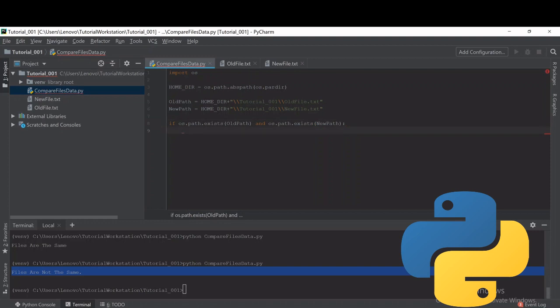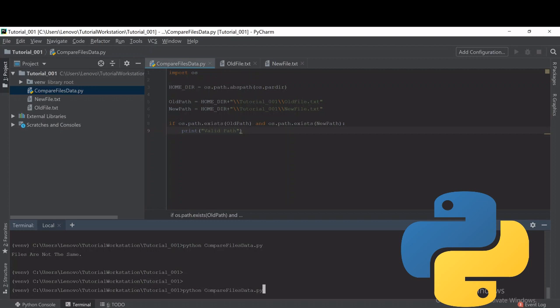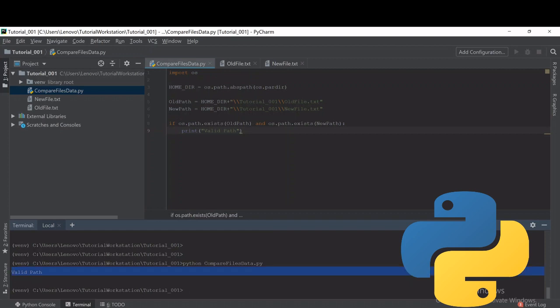Just to show that I'm getting the correct path, let me print a message to the console here. I'm just gonna say valid path. Then I'm going to print this message here. I'm gonna be using a command to run this piece of code. So yes, I'm getting a message, valid path.